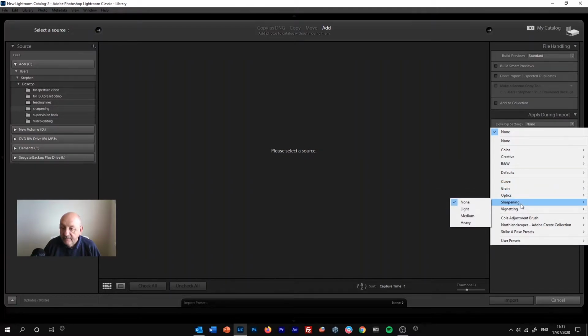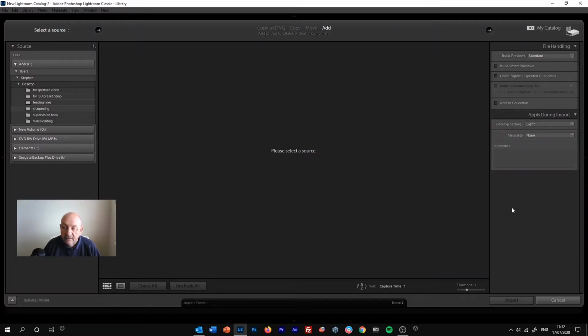But there is a drop down for sharpening, and we've got none, light, medium or heavy. None does what it says, no sharpening applied. Light is 25% sharpening, medium is 40% sharpening, and heavy is 75% sharpening, which is a bit strong. So we choose the one we want. Let's go for medium. Actually, let's go for light, because medium is often imported by default anyway with Lightroom. So we've gone for the light sharpening setting.